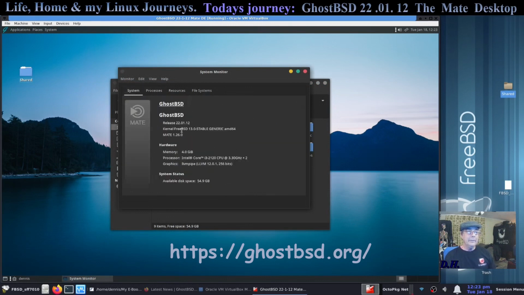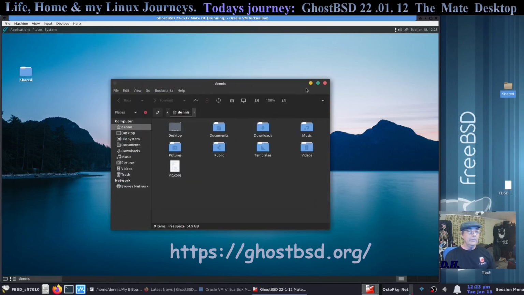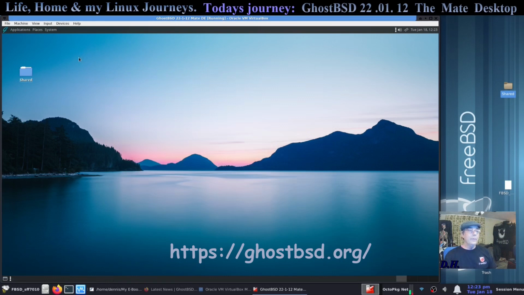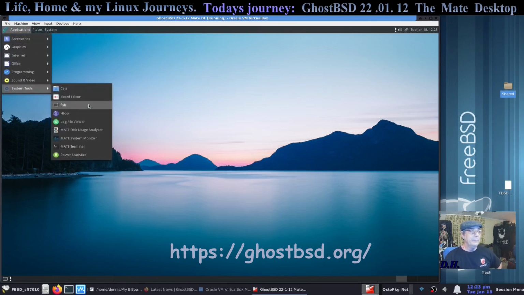System, GhostBSD release 22.01.12, January the 12th, the year 2022, MATE version 1.26.0. Huh. It was something I was wanting to show, but I guess I can't because I can't remember what it is.